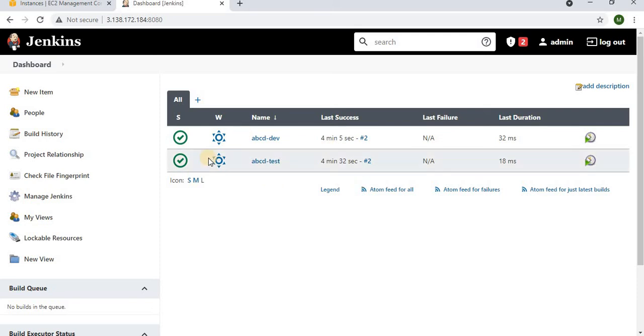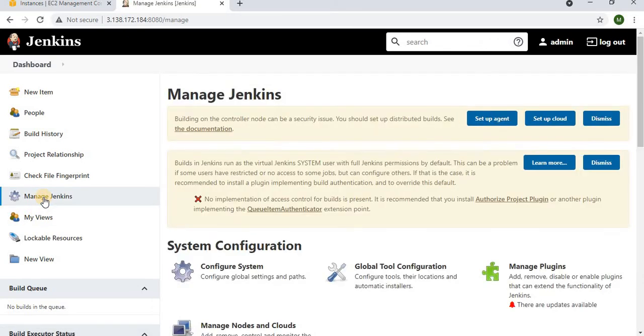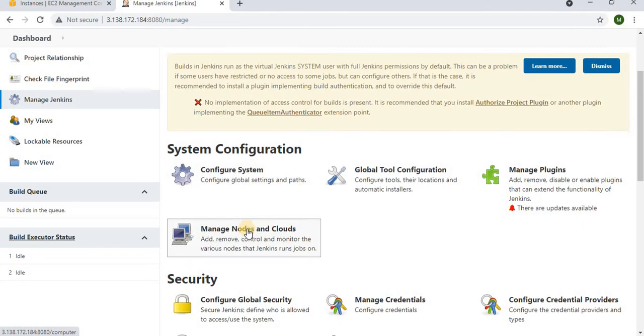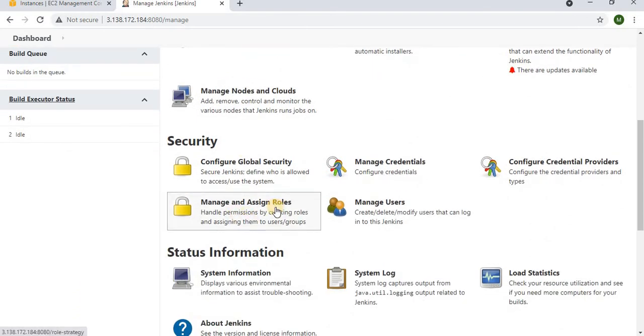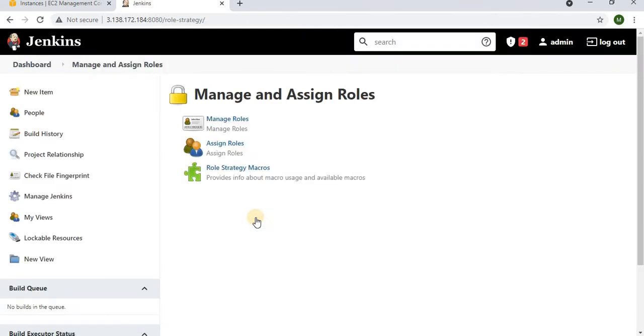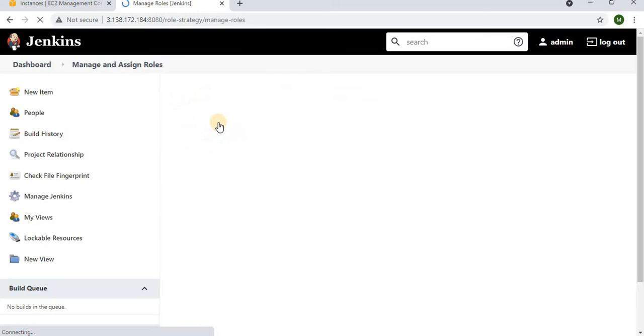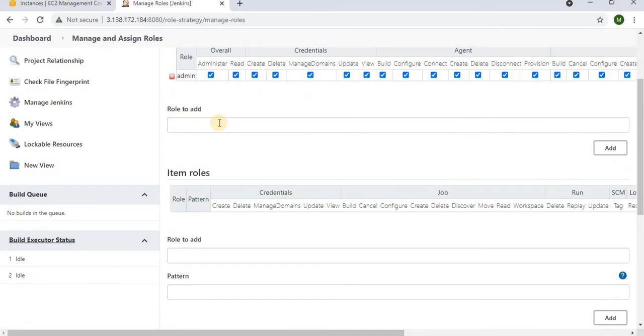so come to dashboard, manage Jenkins. Okay, so here you can see manage and assign roles. Earlier it was not there if you observe. So click on this. Okay, so manage and assign roles. So very first you have to create the users, right? You have to create the users. So go to manage roles, go to manage roles.